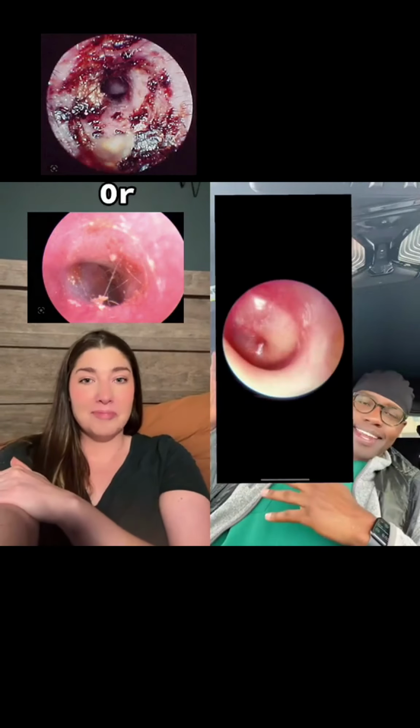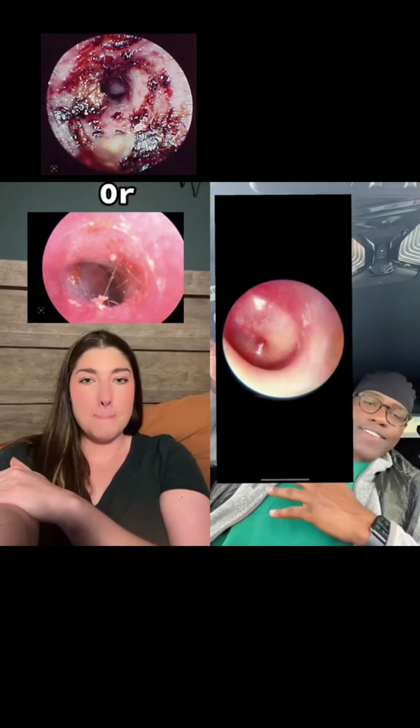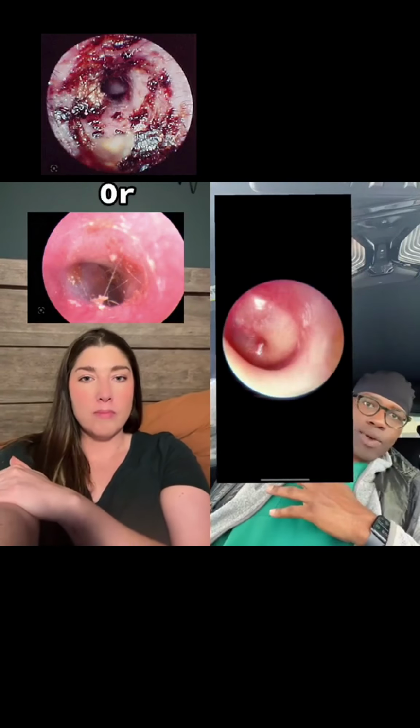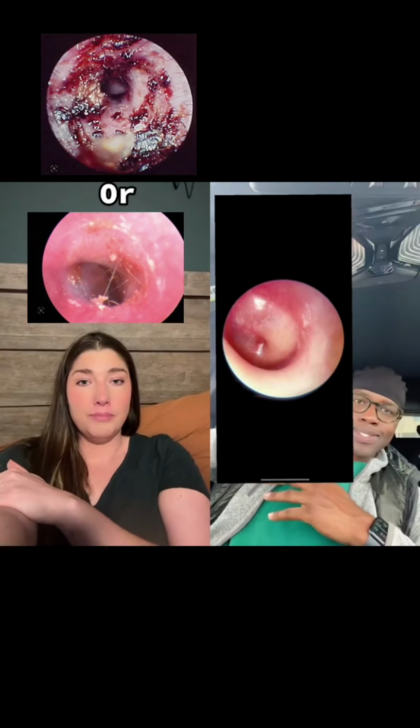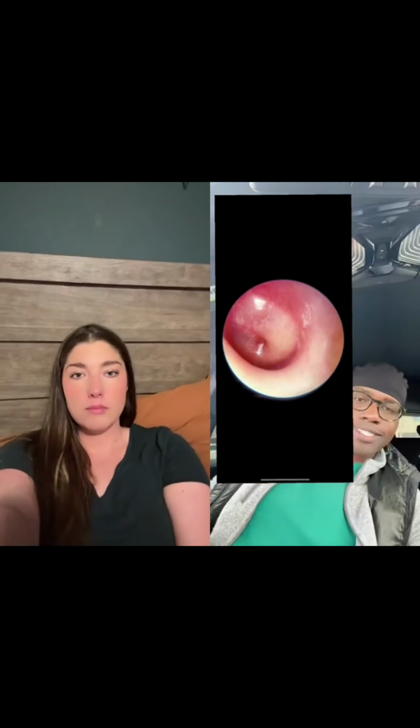I don't know how, I can't edit this photo, but this is what an infected ear looks like. As you can see, the eardrum is bulging out. There is fluid behind it. The light reflex that you normally see is not as obvious, and so these are signs that the child has an active infection.